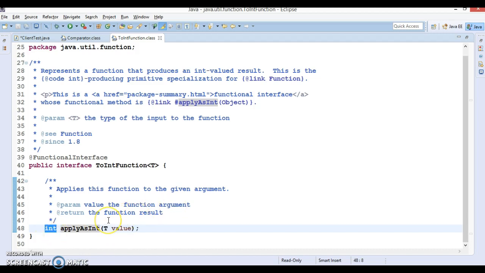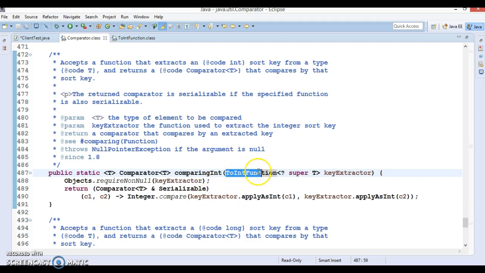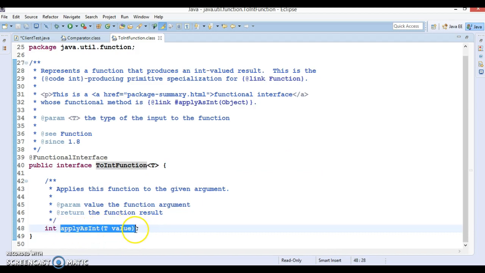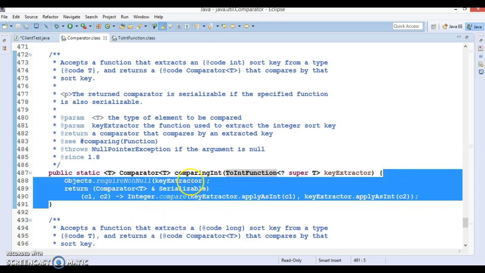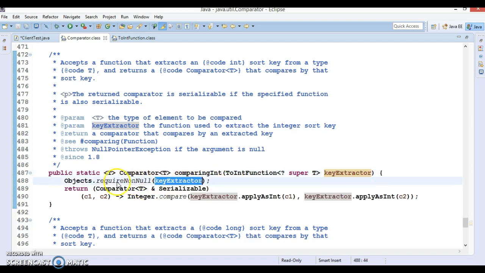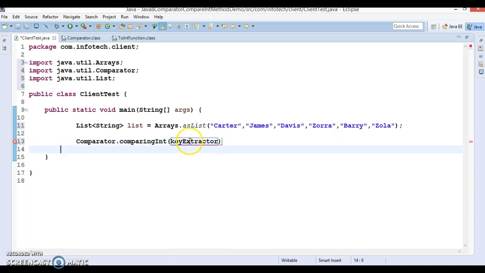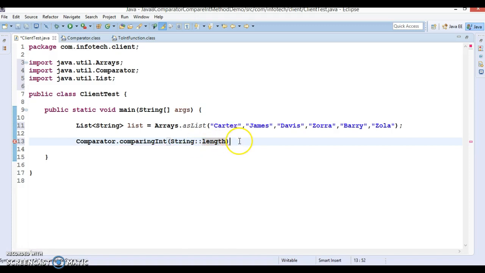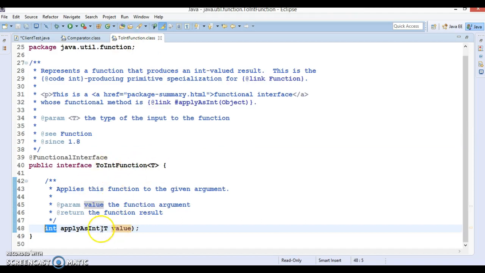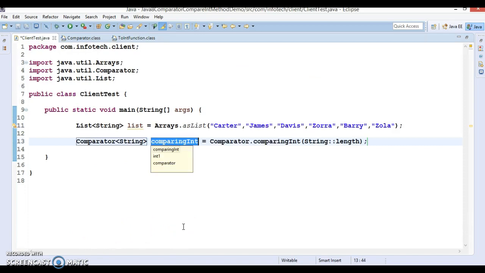For this functional interface, we can pass a method reference. If you have any method in any class which accepts some parameters, or after processing returns an integer, then you can pass it as a method reference. If you look into this method implementation, if this key extractor is passed as null, then it will throw a NullPointerException. So here I'm going to pass String's length method, which returns an integer. This is very similar to the method available in ToIntFunction, so we can pass it as a method reference. In this way we get the comparator.